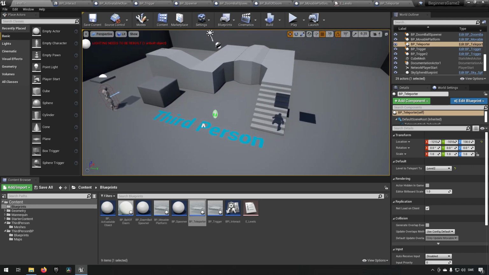So now we have the very basic concept of the first level done.